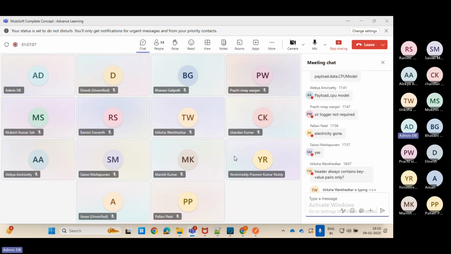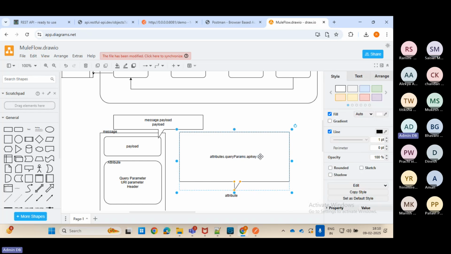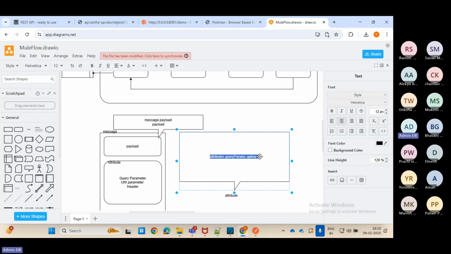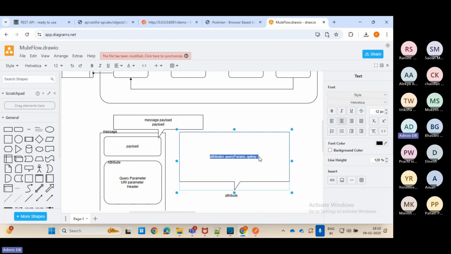So let's try with another. Sai, will you be able to answer any other syntax? Message dot inbound properties. Yes, correct. So just now I shared this detail. Praveen, if you have listened to what I am saying, how are we reading the payload? For payload we have two syntaxes: payload, or the second syntax, message dot payload. Same thing. This attribute is also part of this message. So what will be the next syntax here?